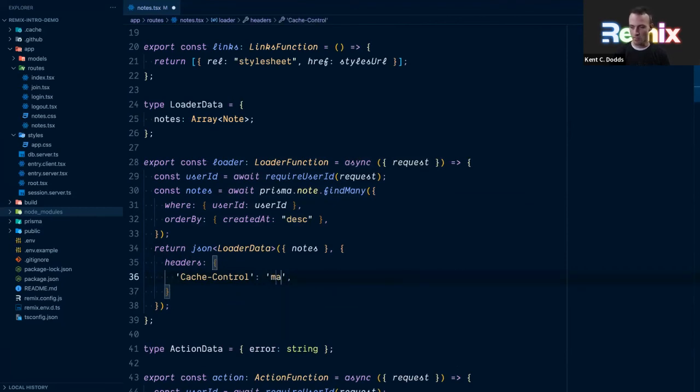I actually want max age. Come on, there we go. Nice. Max age. We'll say it's 30 seconds. I think that's 30 seconds. I can't remember. There we go. And with the s-maxage, that'll store it on the CDN.